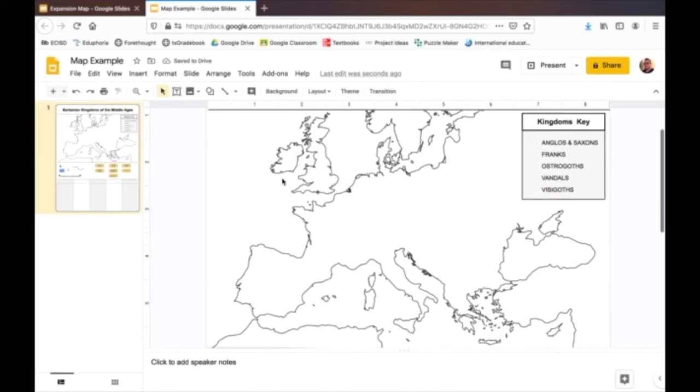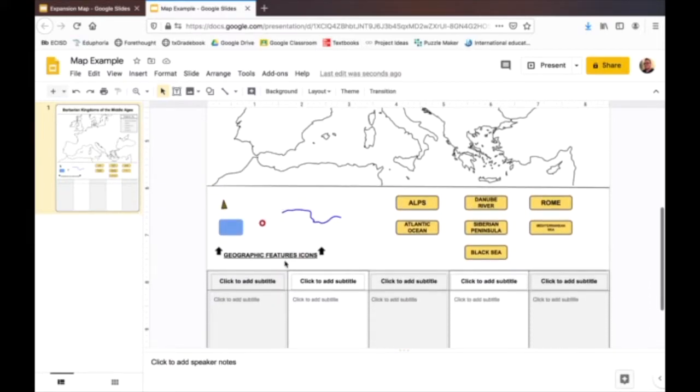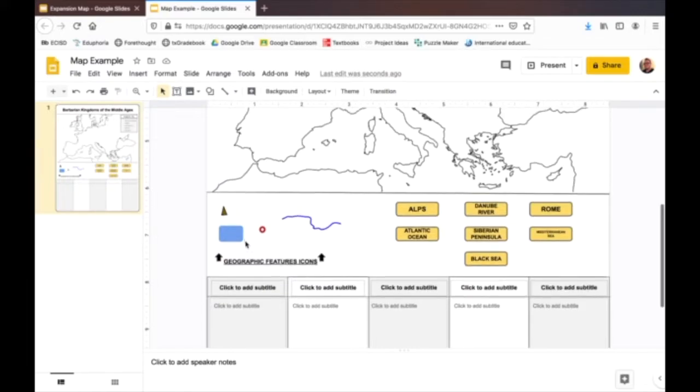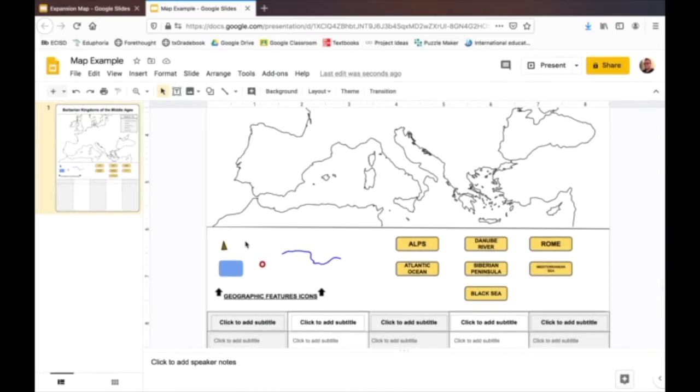Okay. The next thing that I need to do is I need to place the geographic features onto the map. So what I've done this time is I've already drawn the pieces out for you, and that way all you have to do is drag them onto the map. In the future, you will make your own shapes. So one of the things that I need to find is the Danube River.